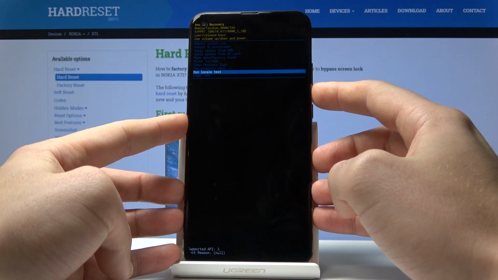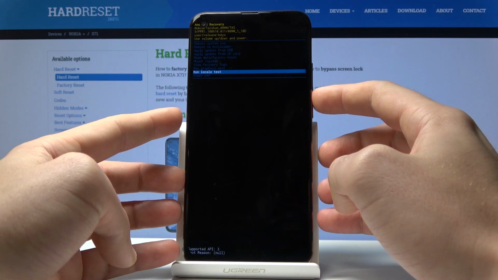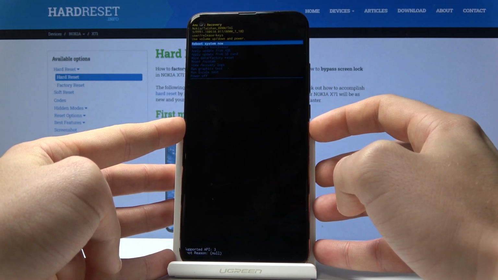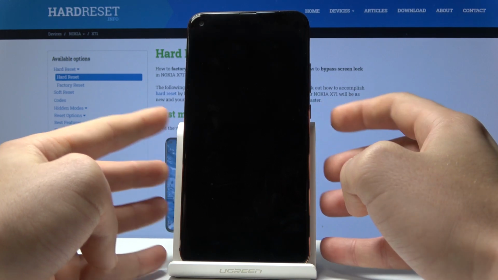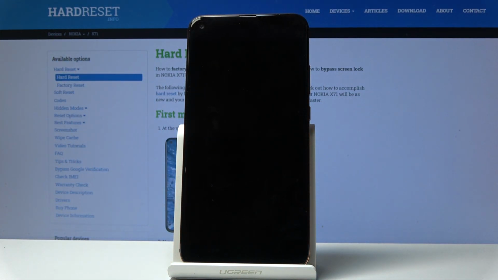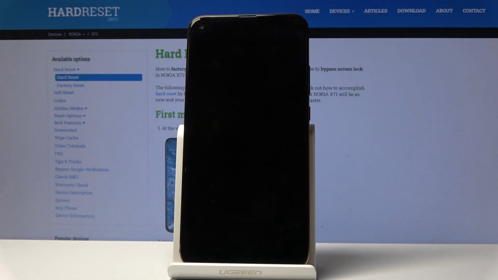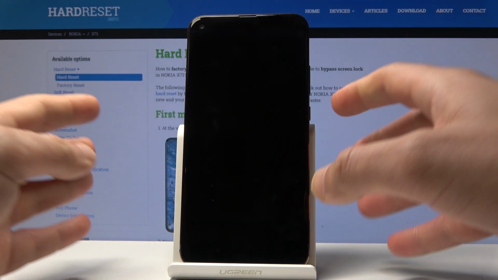or run locale test. If you would like to quit this mode, let's choose power off, or you can choose the first option, which is reboot system now. Let me choose reboot system now by pressing the power key and simply wait a couple of seconds. Excellent, now you can start using your device in a normal way.